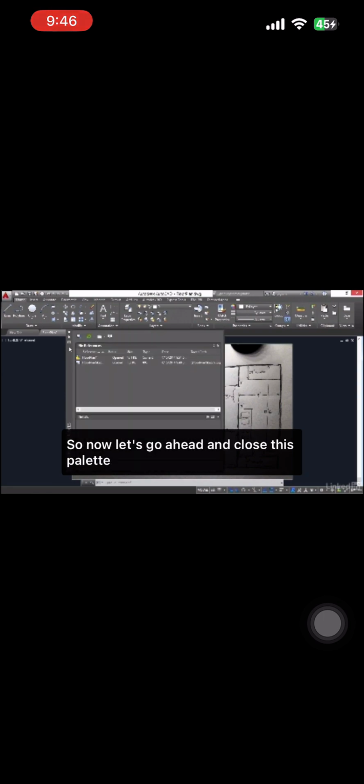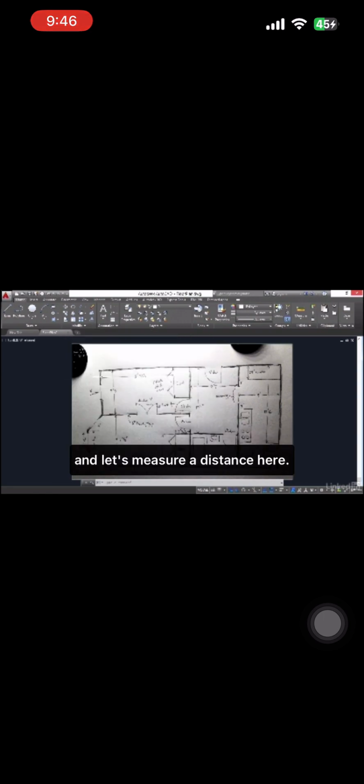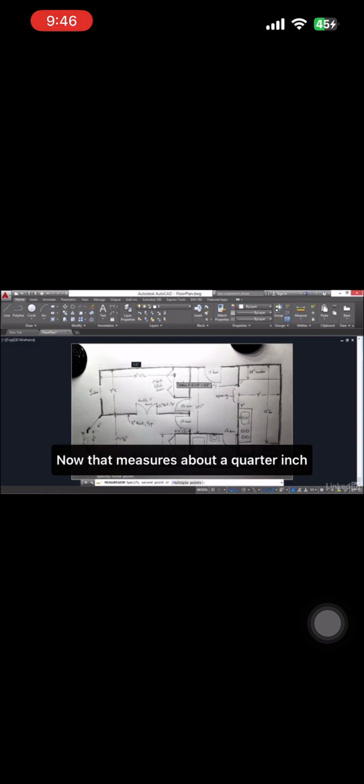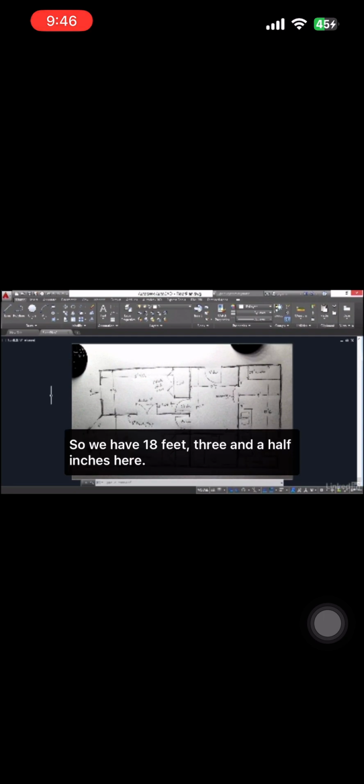So now let's go ahead and close this palette, and let's measure a distance here. I'll click the measure tool, and then I'll click 2 points here and over here. Now that measures about 1/4 inch, and we need it to be a lot bigger. So our first task is to scale up the image. What we should do is select the largest dimension and scale to that. That will give us the best accuracy. So we have 18 feet, 3.5 inches here.